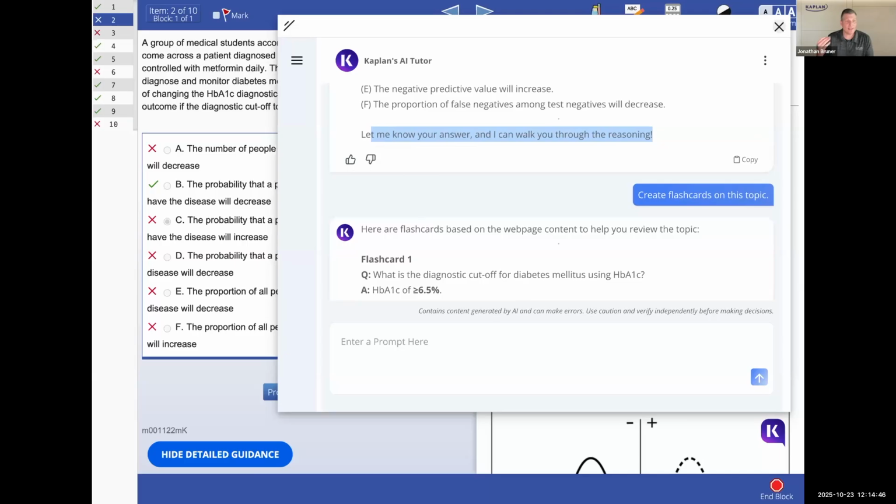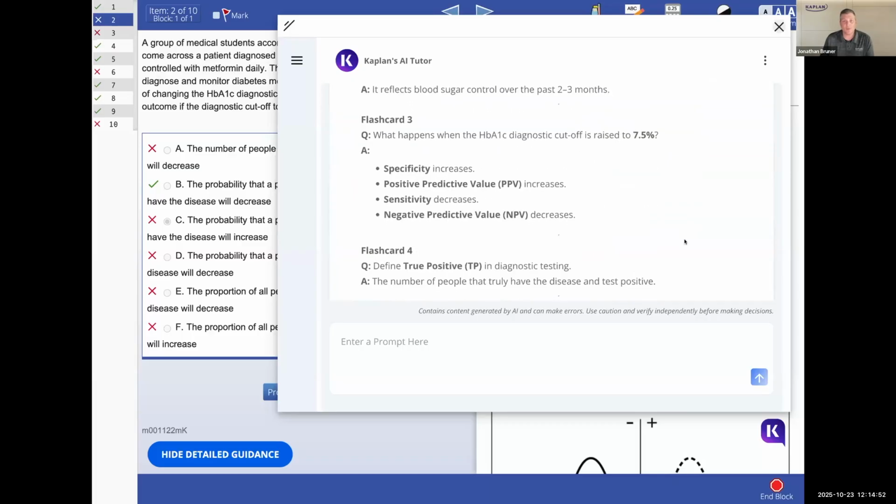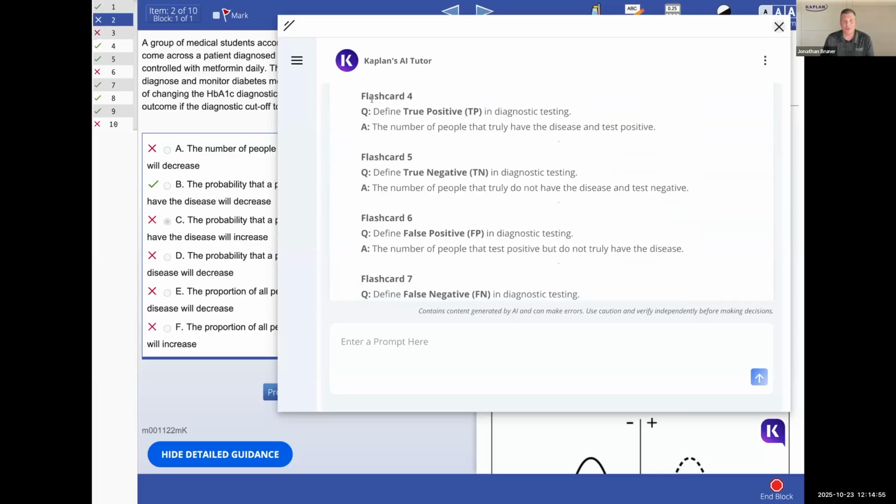Again, diving deeper into this in exam-focused assistance, you could ask create flashcards on this topic, and it goes ahead and creates 12 different flashcards here. For instance, flashcard 4 here, the front would be a define true positive in diagnostic testing, and then the answer for the back of the flashcard would be here. The students could go ahead and make flashcards from that.